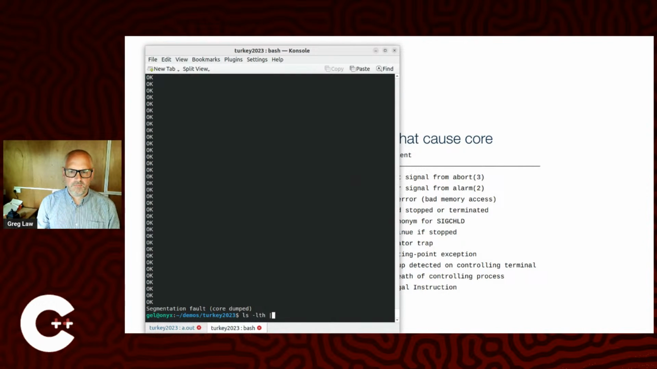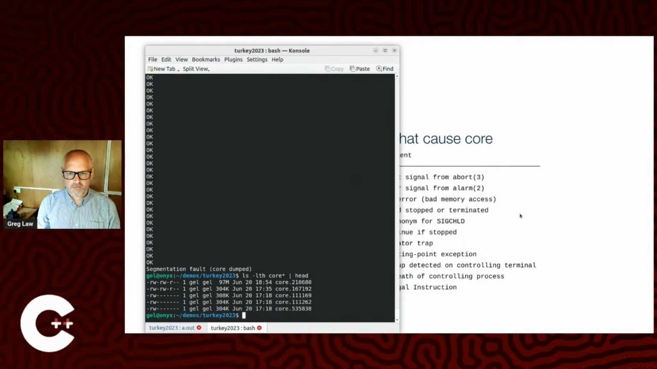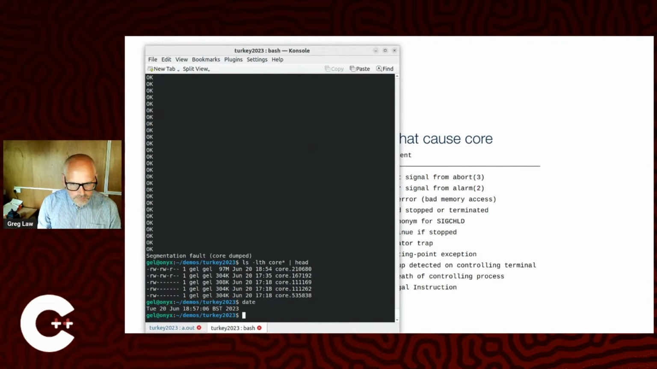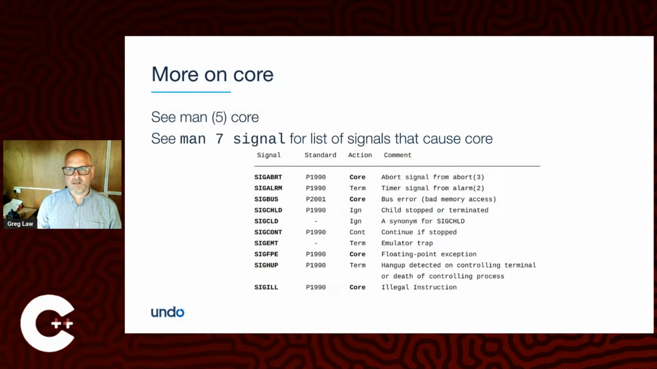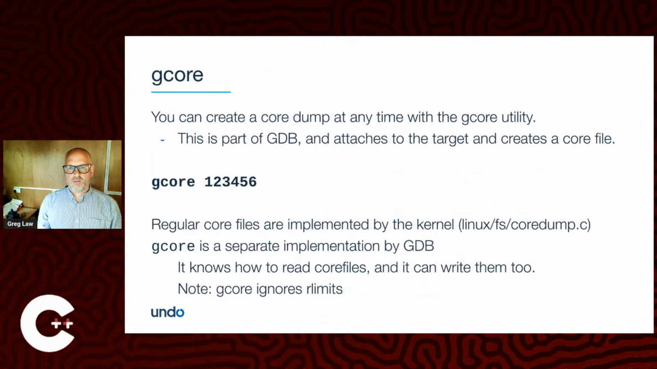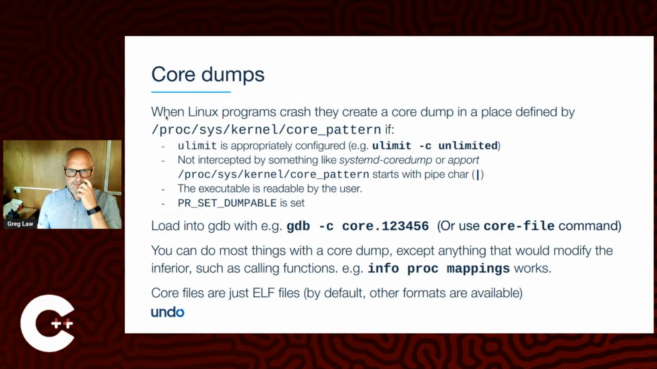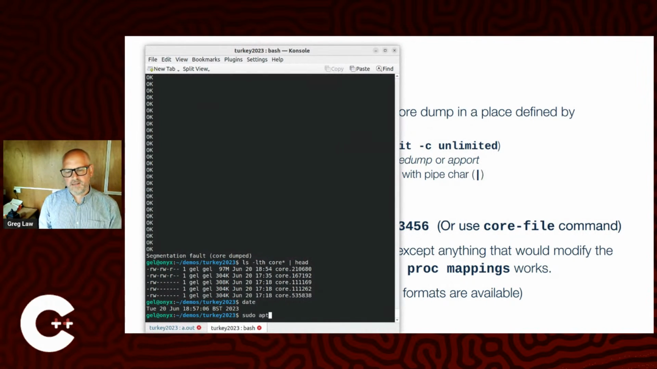So here's the core dump it's just made. So if I go, I think that's the one. Oh God, I think that's not done what I wanted, because I got this. It's put the core dump somewhere else. One of the things about core dumps is it will dump it in this place, this proc sys kernel core pattern.